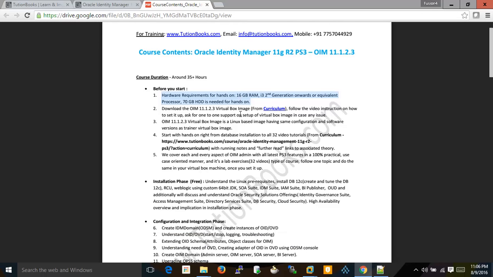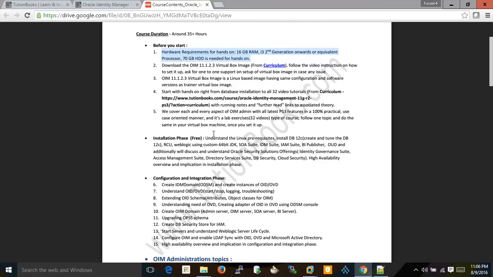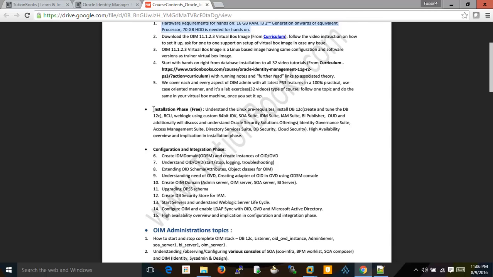As part of the course, once you have any system with i3 second generation onwards, you can download the VirtualBox image. I will show you that, and then you can start with the videos. The installation phase is totally free, wherein we will install all the product components.